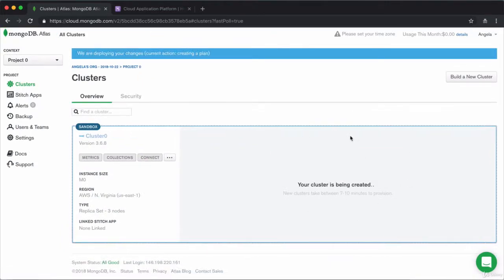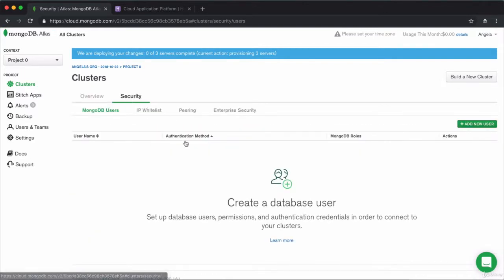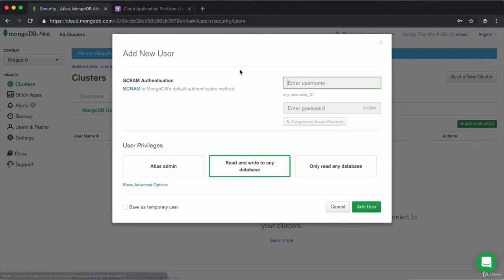All right, so now your cluster is being created, and as they say, it takes between 7 to 10 minutes to provision, and they're doing a lot of heavy lifting on the back end, setting up everything on AWS, so we're going to come back to this a little bit later on. Now, if you go ahead and click on security, you can see that we currently have no users. Let's go ahead and add a brand new user.